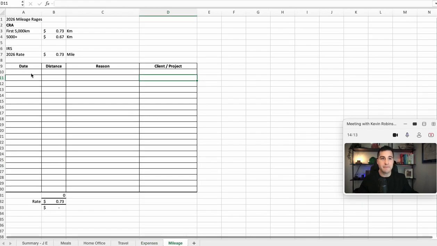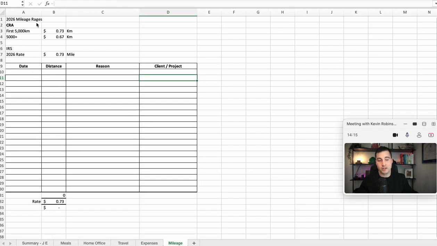And then additionally, I have mileage. I've given you a few rates for 2026 for CRA and also the IRS. So what you do here is you put down the date of your travel, the distance, the reason, take it to a client or project, and it's going to give you a dollar amount down there that you can claim for use of your personal vehicle. This is not applicable if you have a vehicle within your company.